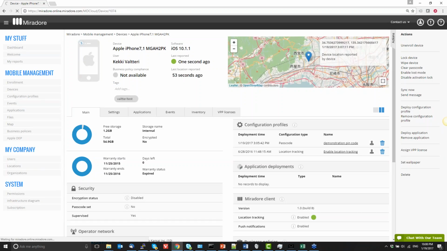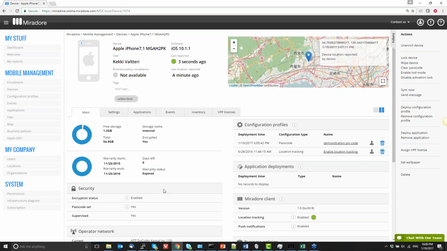And perhaps still ones. And sure enough, after a while, we see that the passcode has now been enabled. The device is automatically encrypted, and everything is now fine and dandy. If I lose this device, I can be fairly certain that unless it's unlocked, I won't be leaking company data.